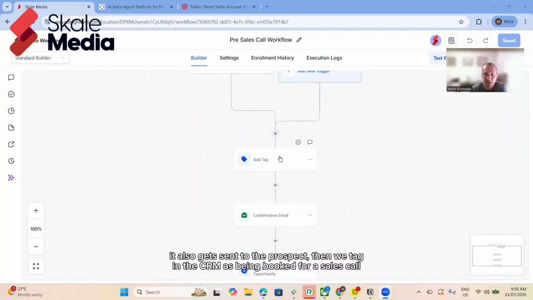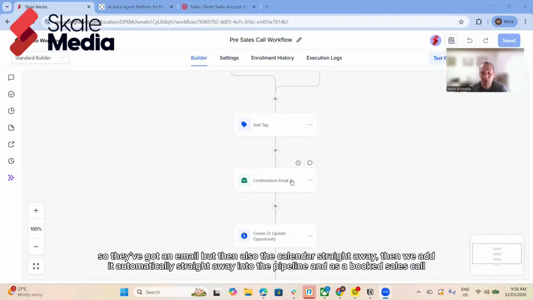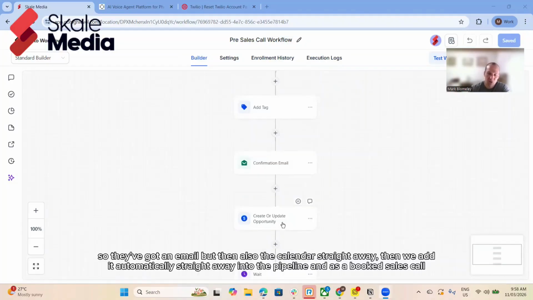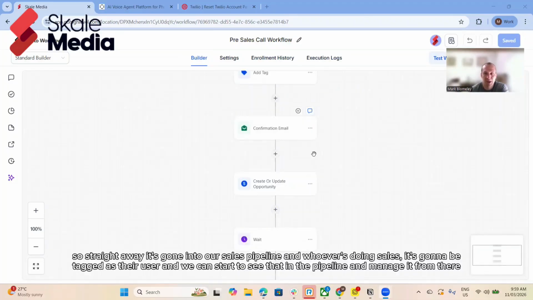Then we tag in the CRM as being booked for a sales call. We send a confirmation email straight away to the prospect as well, sending them the details. So they've got an email, but then also the calendar straight away. Then we add it automatically straight away into the pipeline and as a booked sales call. So straight away, it's gone into our sales pipeline, and whoever's doing sales, it's going to be tagged as their user, and we can start to see that in the pipeline and manage it from there.